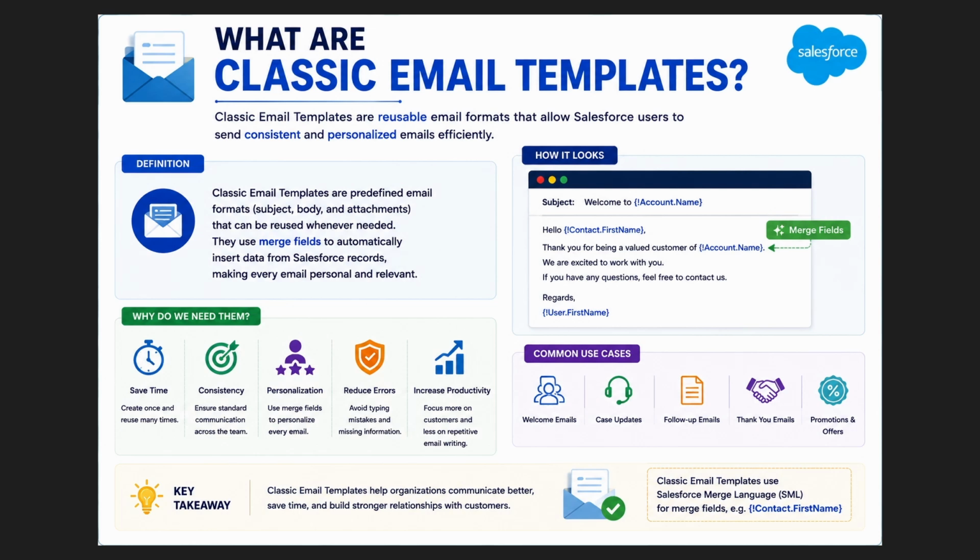For example, we can take a case resolved email. Every support agent can use the same professional format, and with merge fields, Salesforce can automatically insert information such as customer name, case number, case subject, account name, contact name, and owner name, so the email becomes personalized automatically.